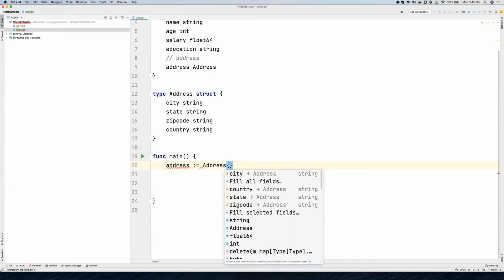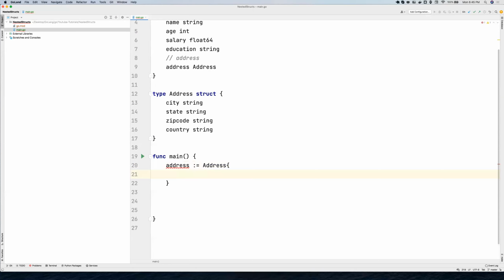Now you can see it's going to populate city, country, state, and zip code. So let's pass these values in. The first one is city, and we're going to call it Akron. His state is Ohio, OH. His zip code is 44304. And then his country is US.